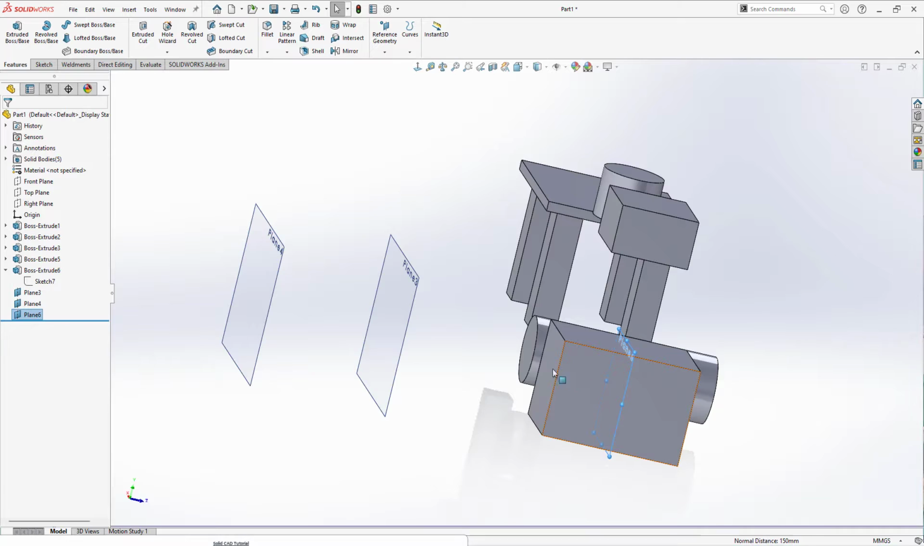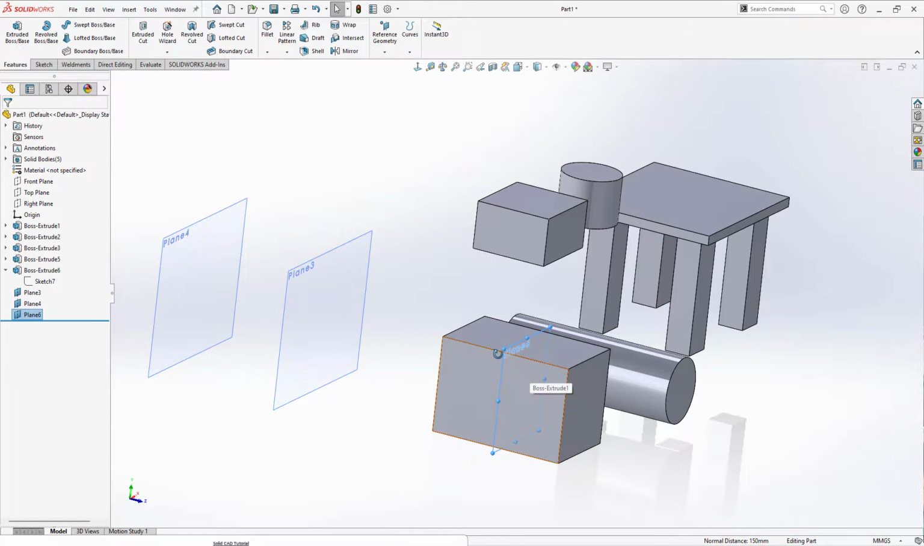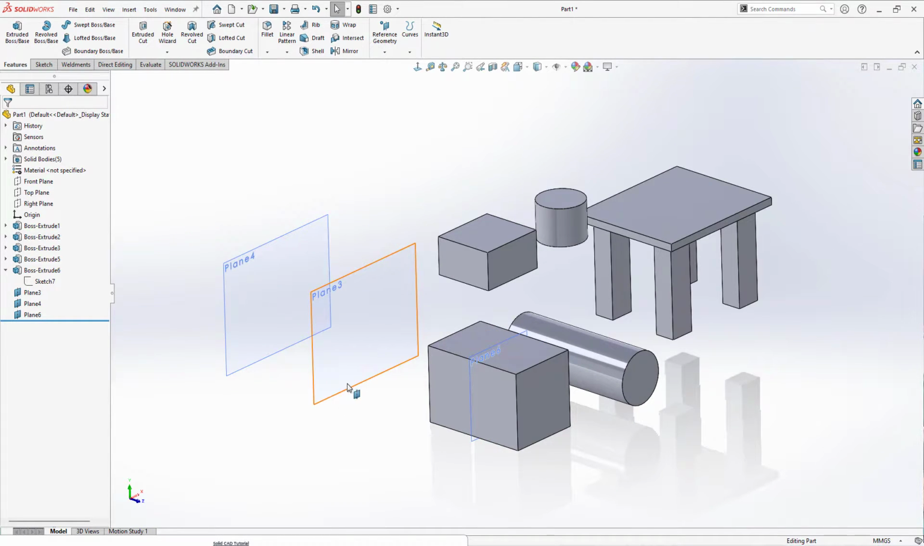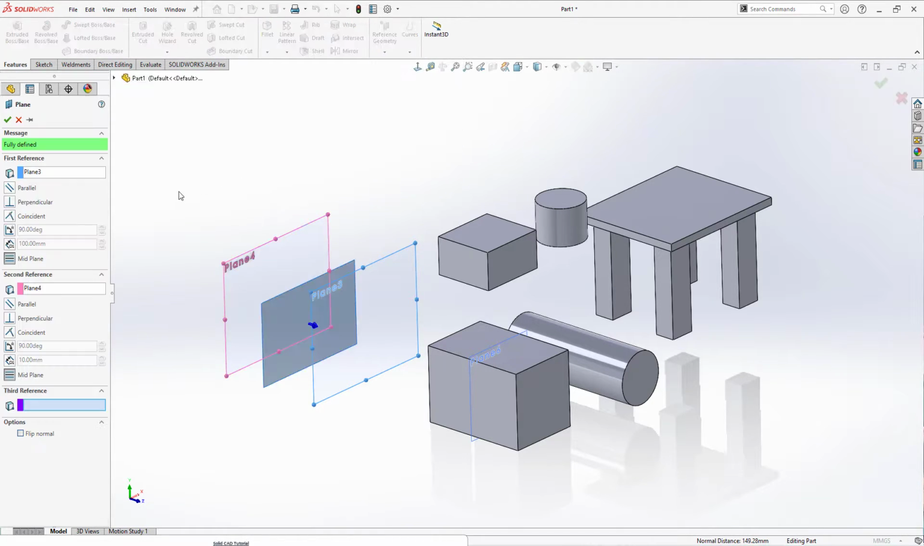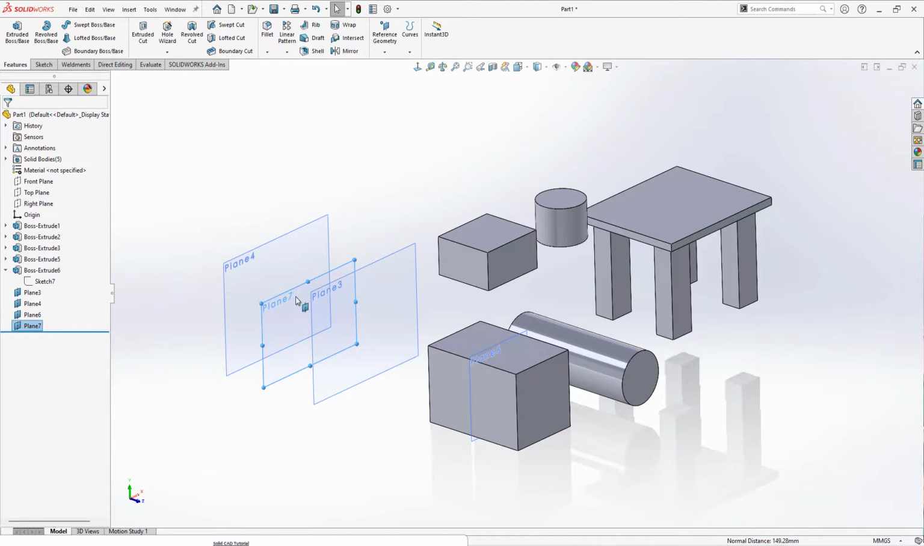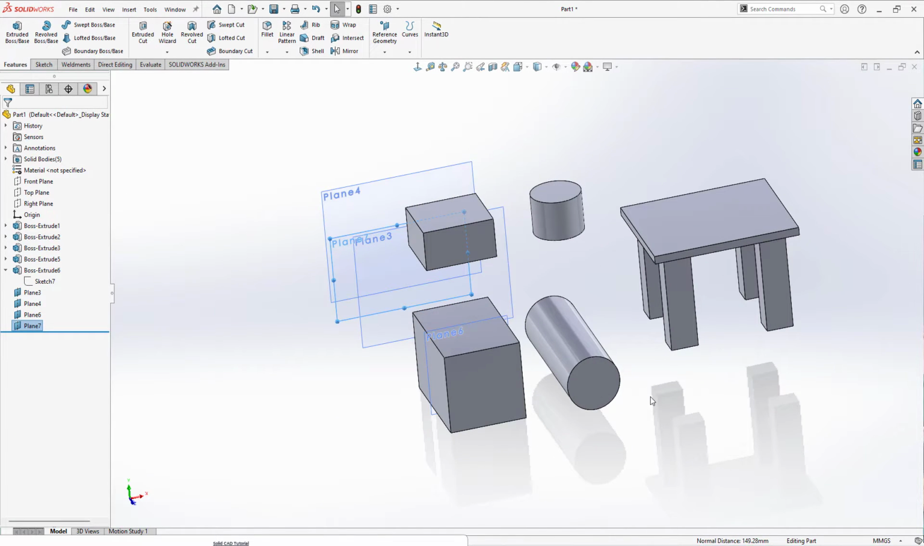Click OK and you can see our midplane is created. If we want to create a midplane between two planes, we can also do this. Click Plane and it will automatically give us the midplane.